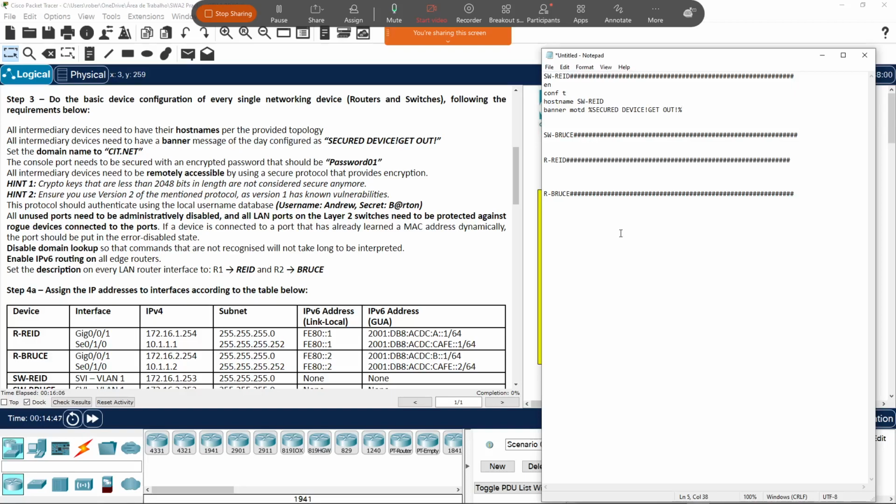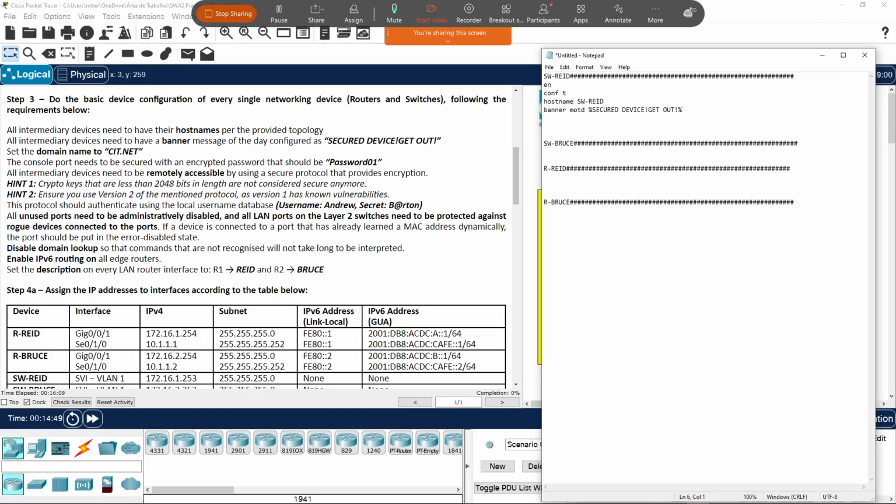Alrighty? Now for the domain name, ip domain-name, and the domain name, uppercase as well. Okay, cit.net.